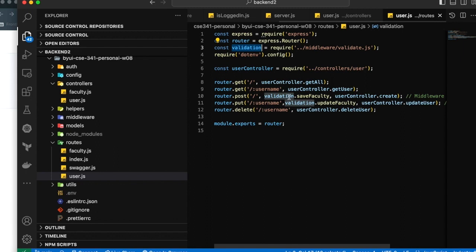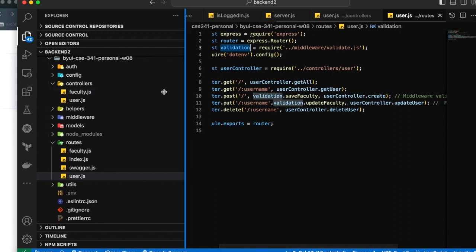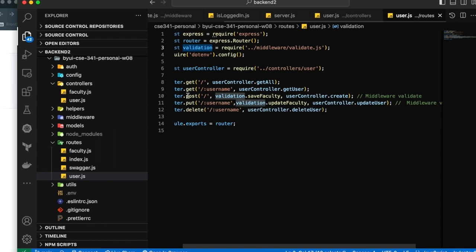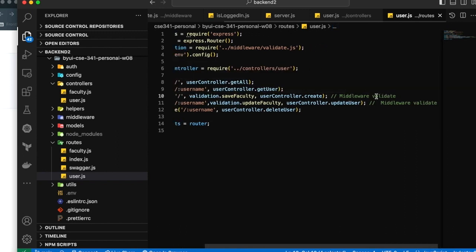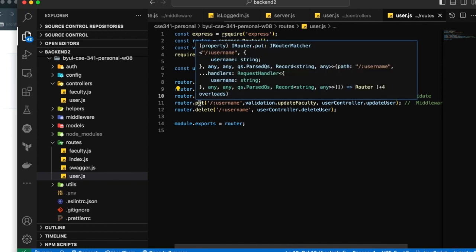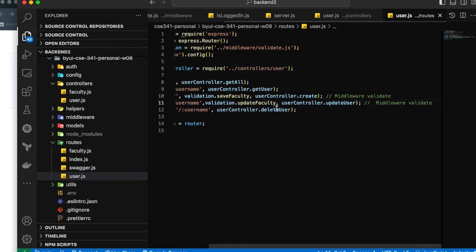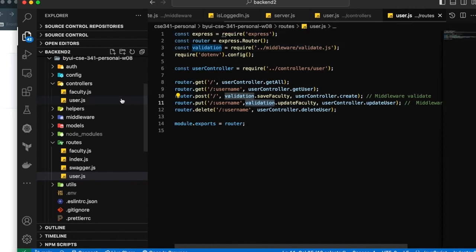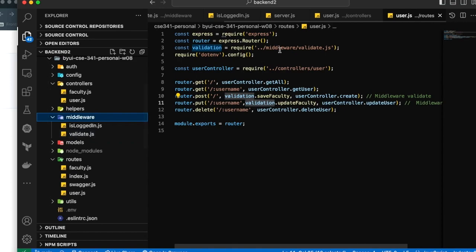We protect post. The post is this. We protect the post. As you can see here, this is the post. We protect it with the middleware with the validation. And this is the update, the put. We protect it also. As you can see here, it is imported from this file, which we talked about in the middleware here. This is it here.